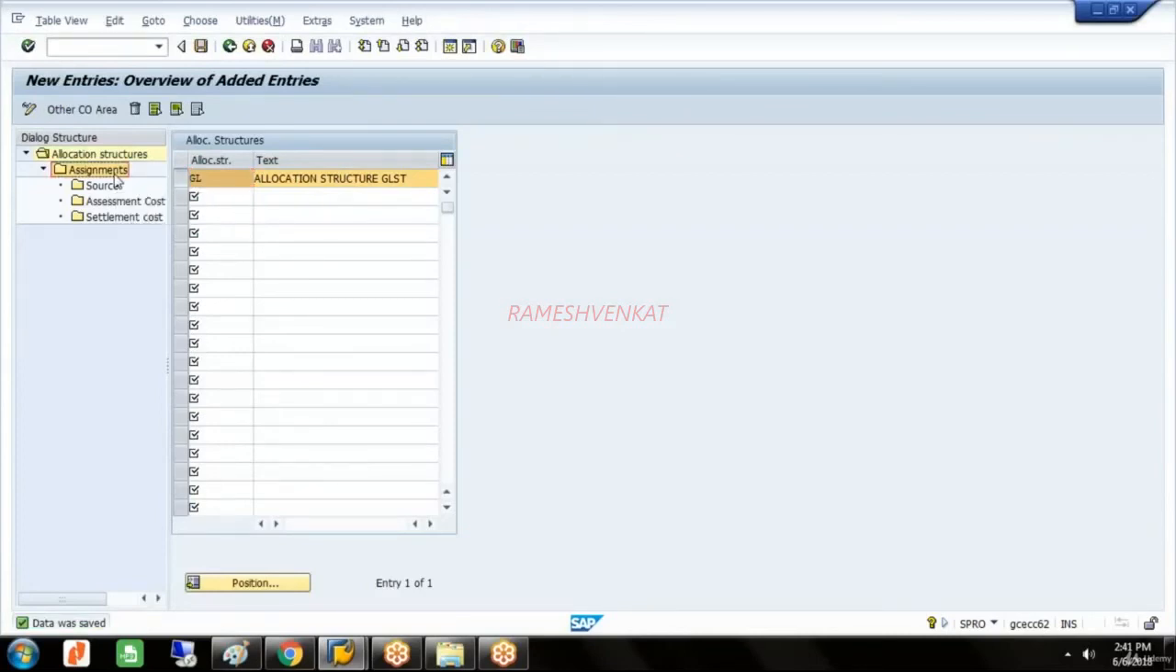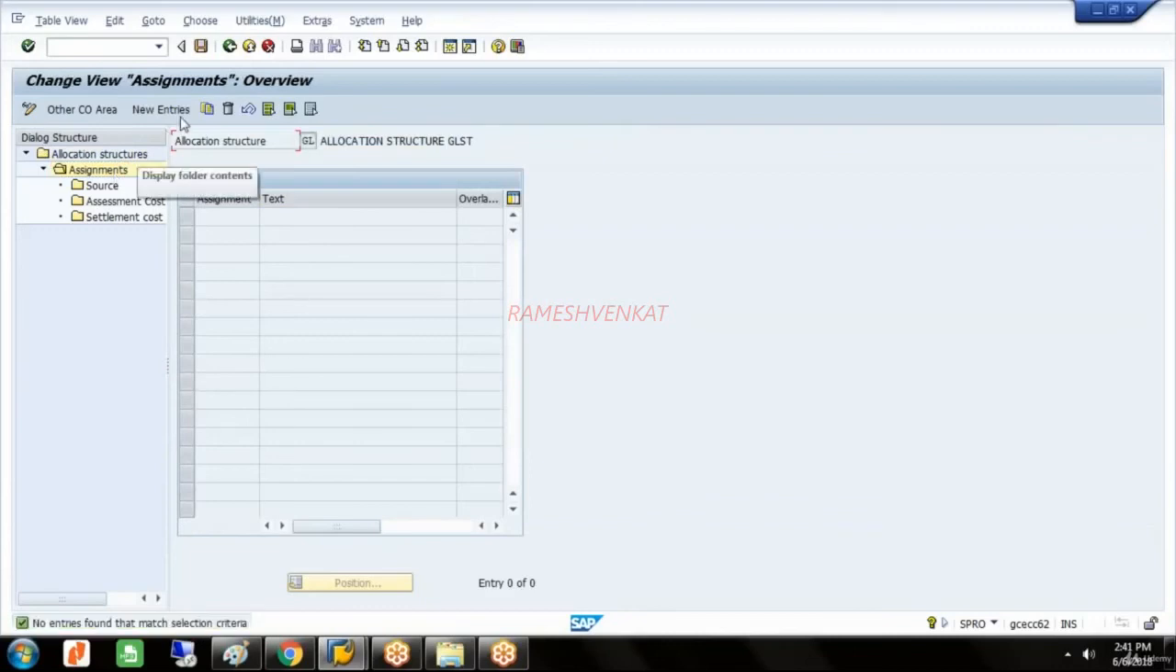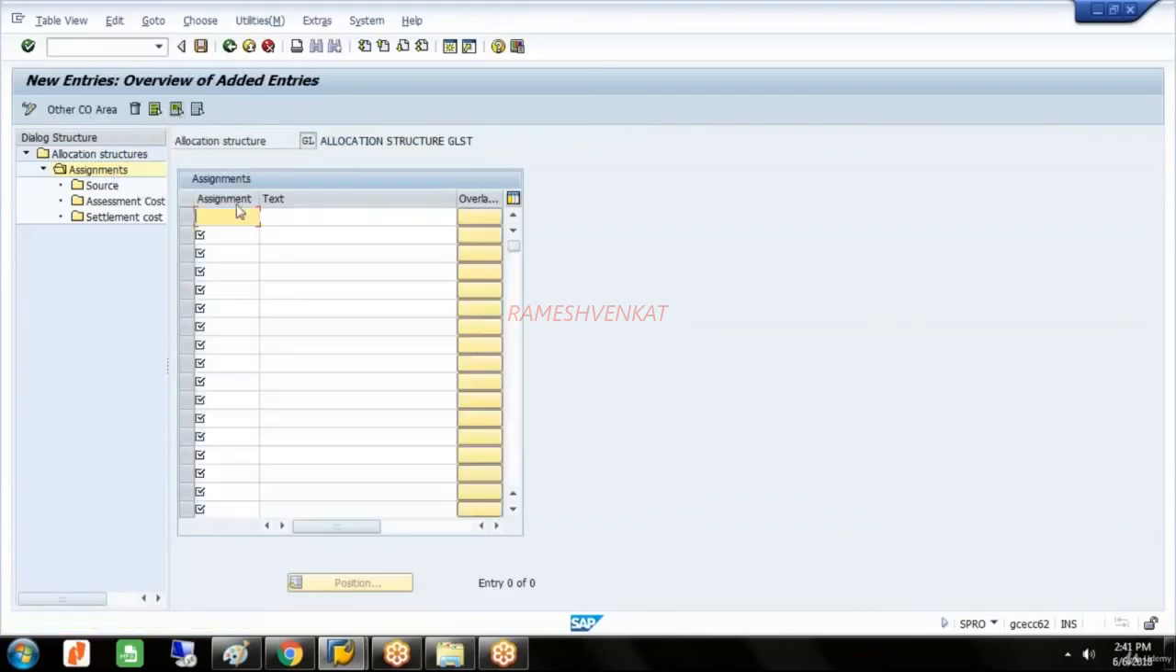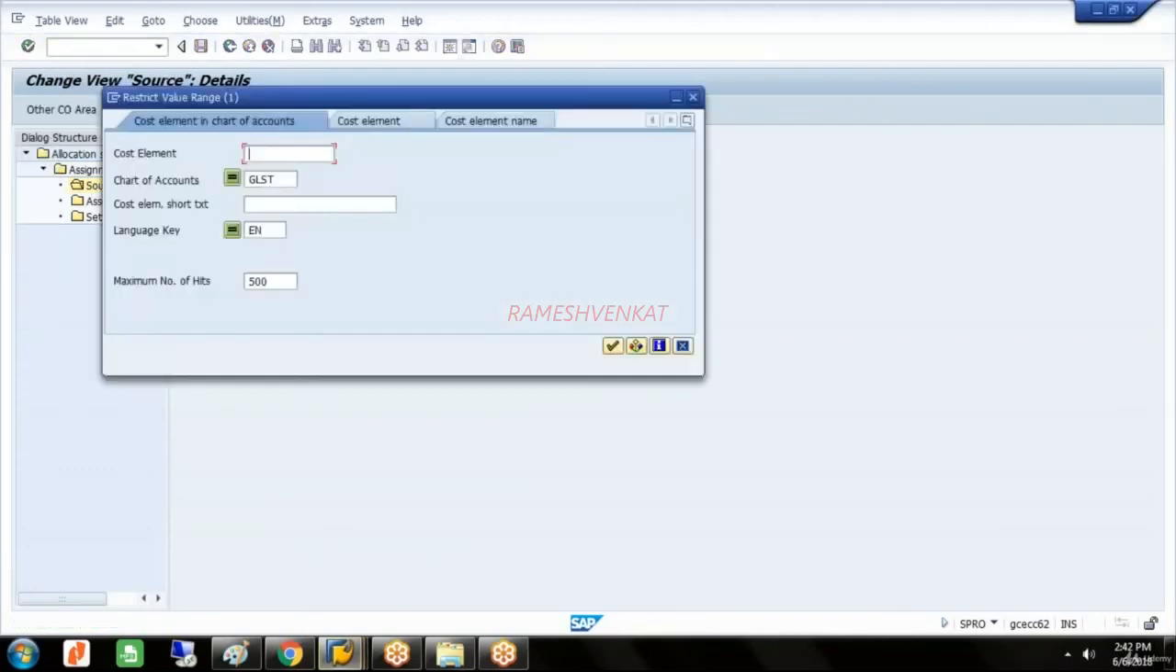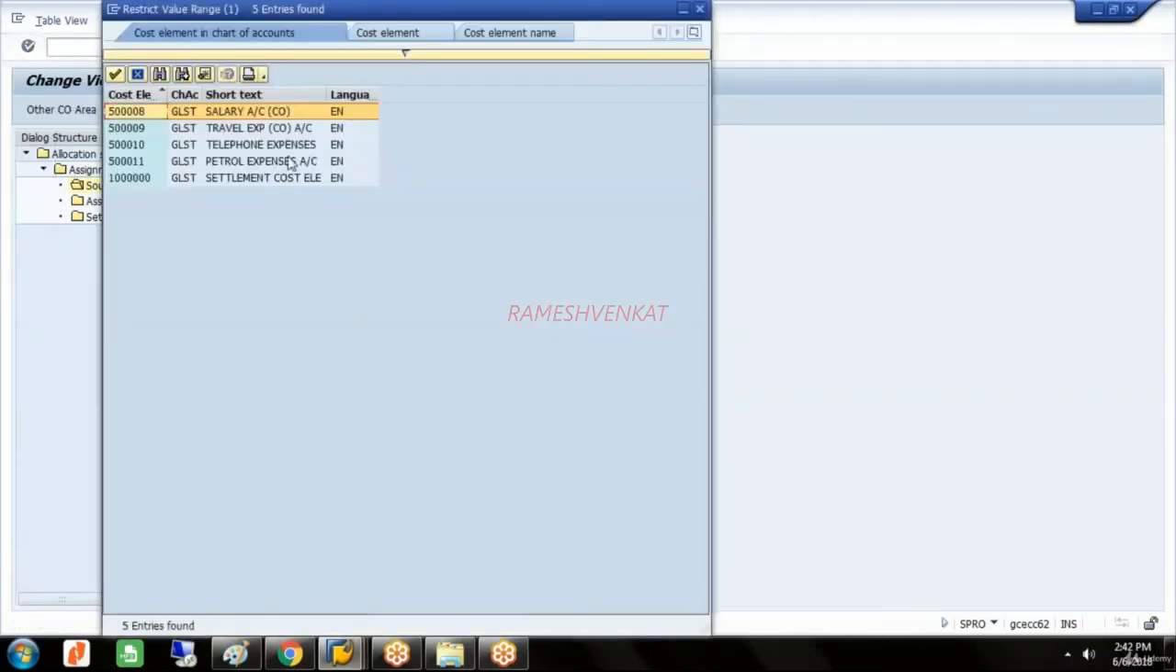Click new entries. 01. This will call as... What are we trying to settle? We are trying to settle the vehicle expenses. Save it. Select this assignment and double click on this source folder. So which is the cost element from where this vehicle expenses are incurred? From petrol expenses.